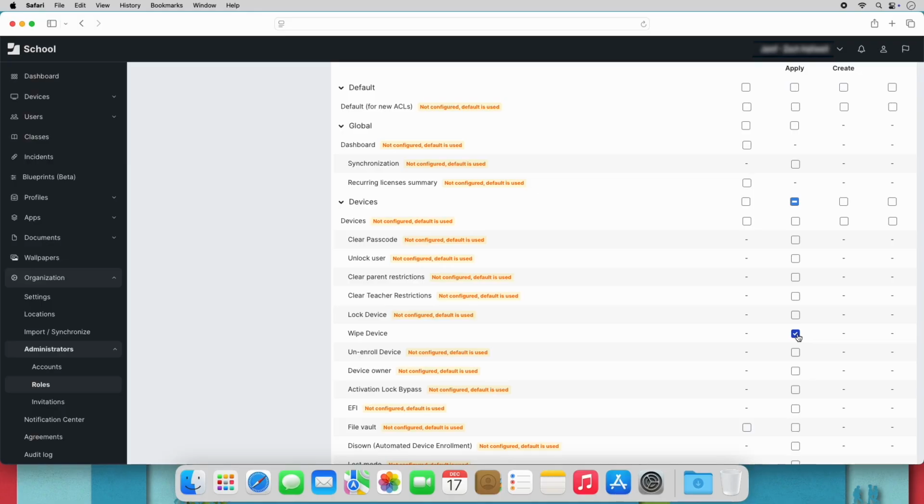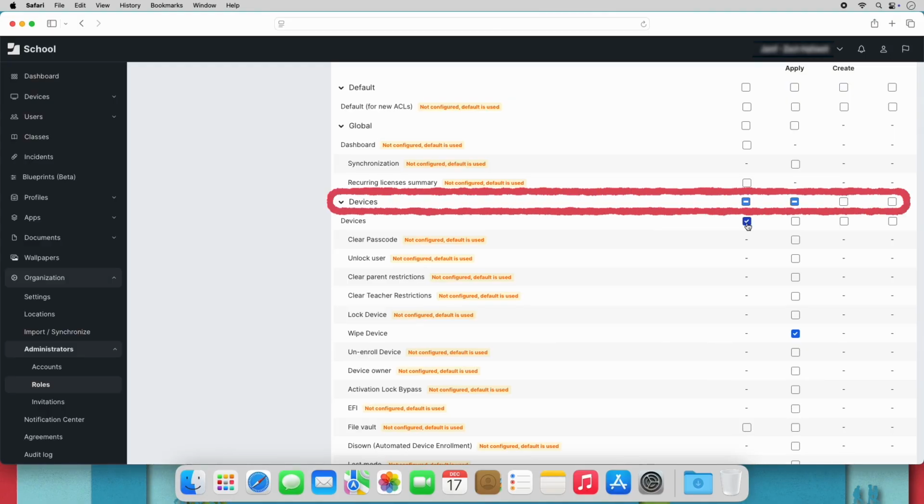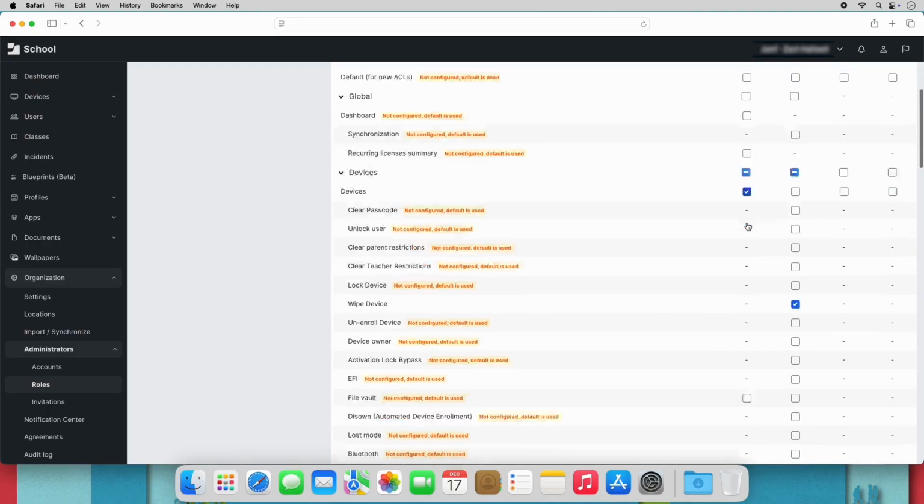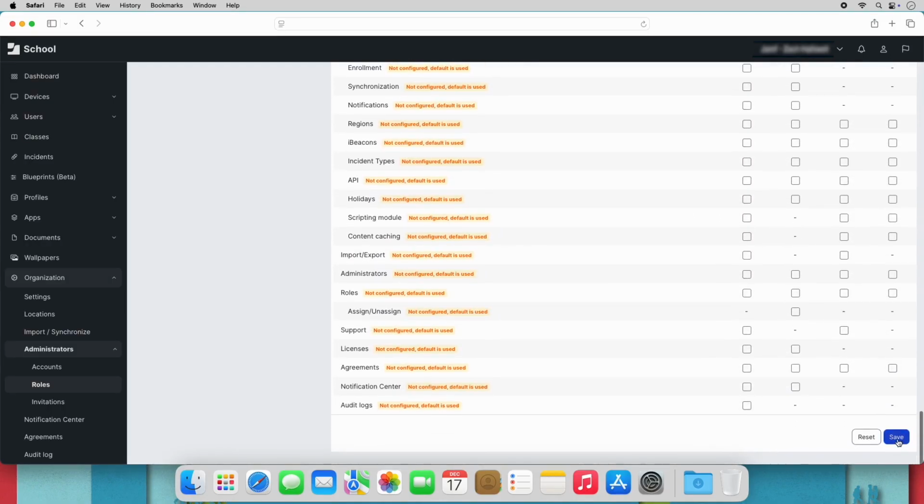However, they do need to be able to look up devices, so we'll need to give them read permissions for the devices option. Make sure not to accidentally select the device's heading. Then scroll down and click Save. Excellent! Our 2 new roles have been created. Now we can create some administrator accounts and assign them to these roles.